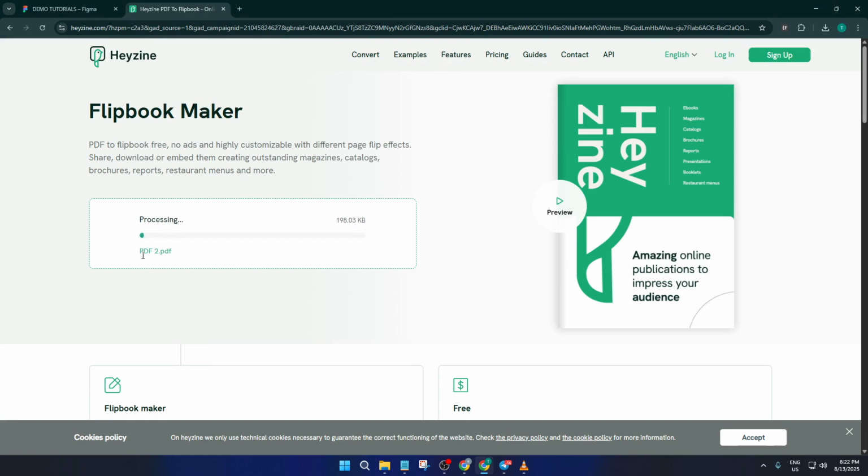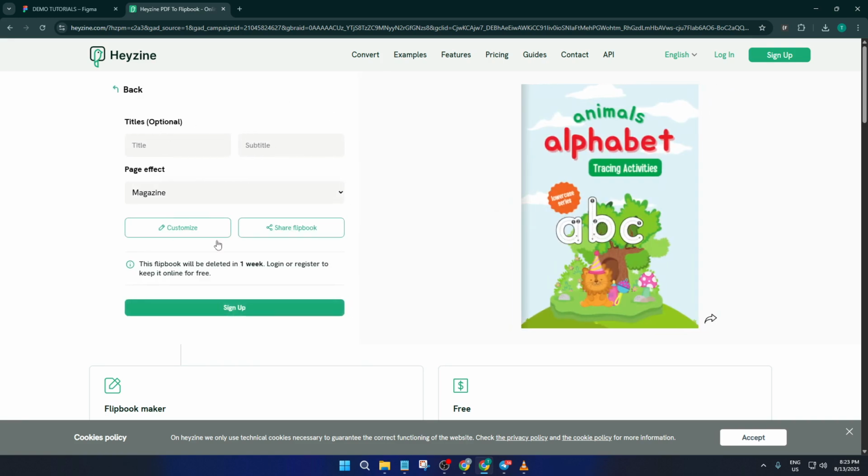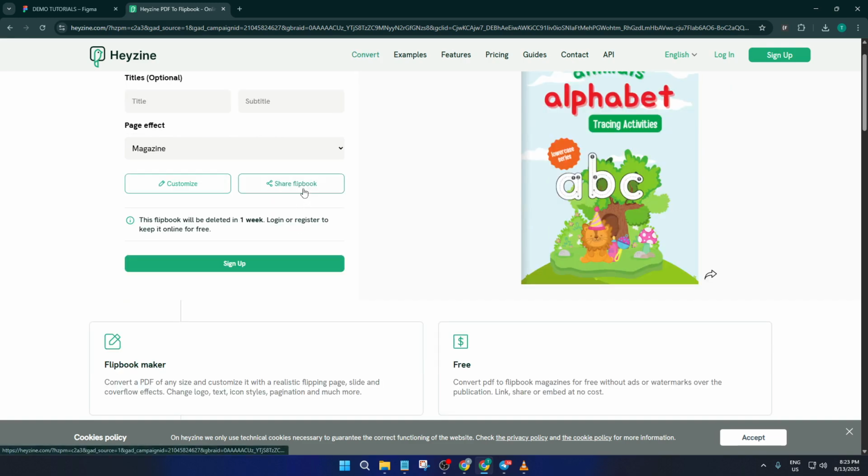Once your PDF finishes uploading, Hazing will process it and give you a unique link to your flipbook. This is really the magic moment. What you're doing here is taking your offline PDF file and turning it into an online document anyone can access. Just copy that handy link. Think of it as turning your document into a tiny website you can share with anyone.